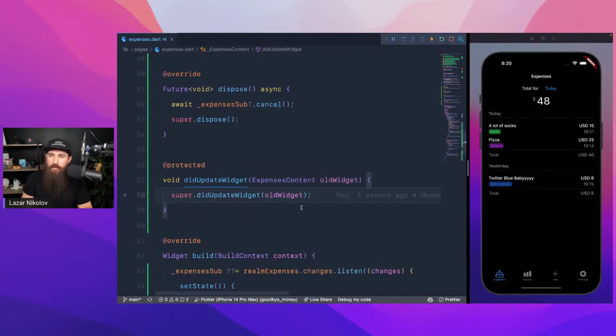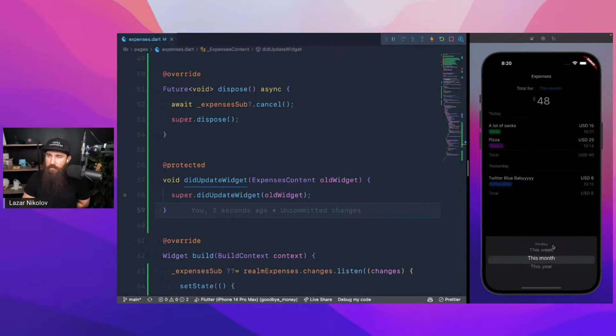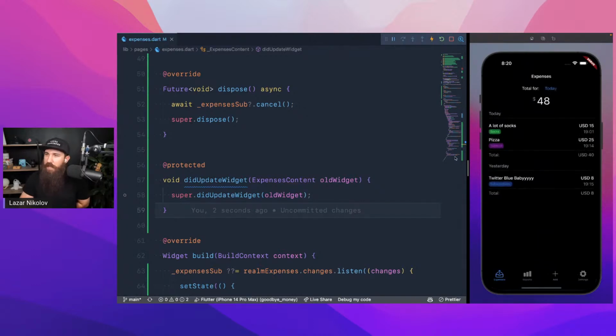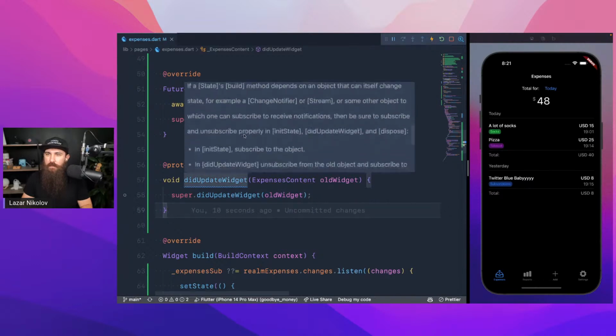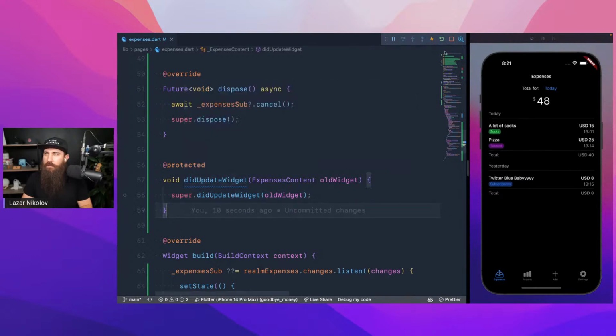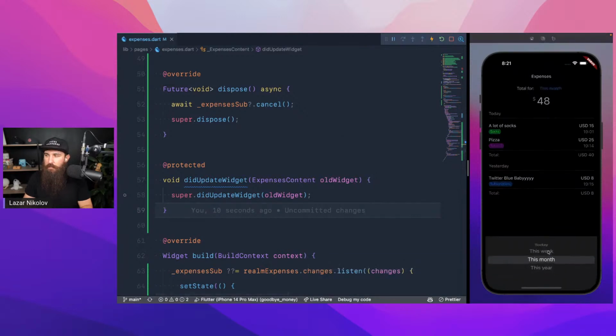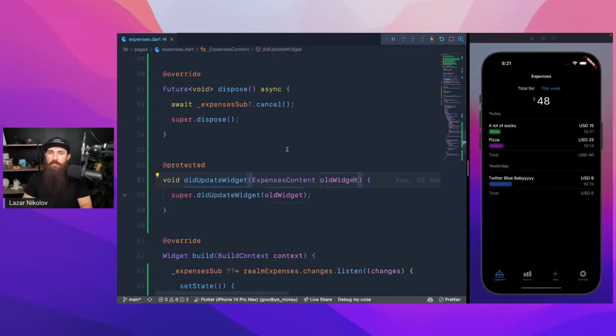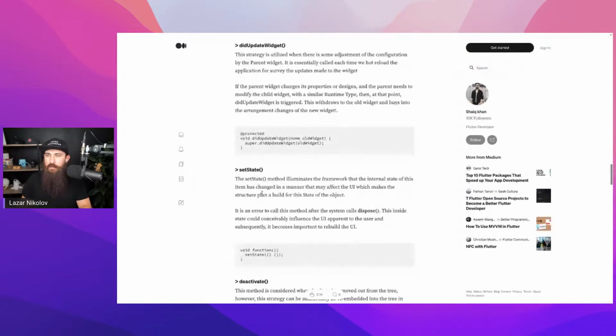I'm gonna put a breakpoint there and change something. Yeah, then it doesn't happen. If I reload, it's gonna happen. No. Why is this going on?